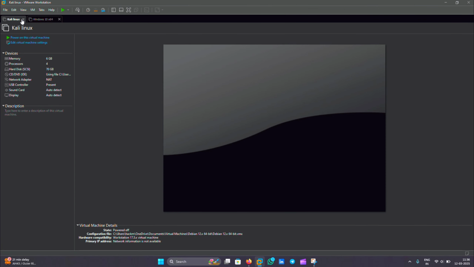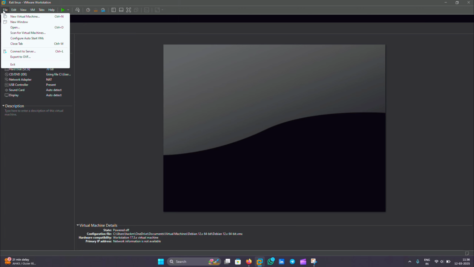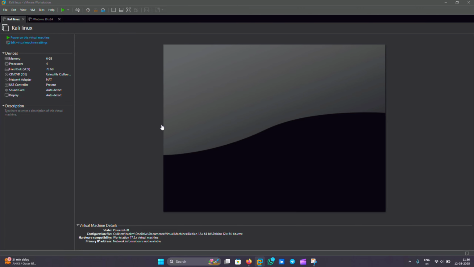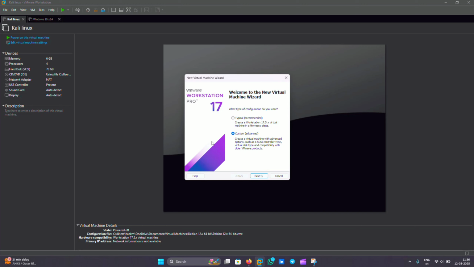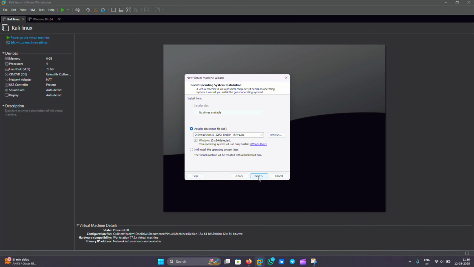Create a new virtual machine. Click on File, New Virtual Machine. Choose Typical, Recommended, and click Next. Click Browse and select the downloaded Parrot OS ISO file.